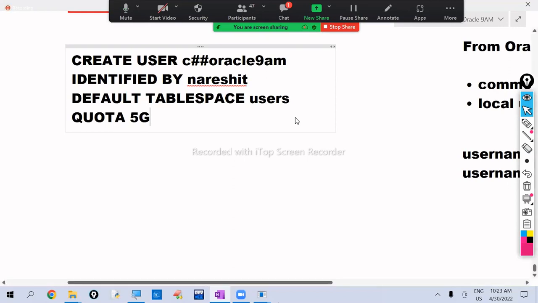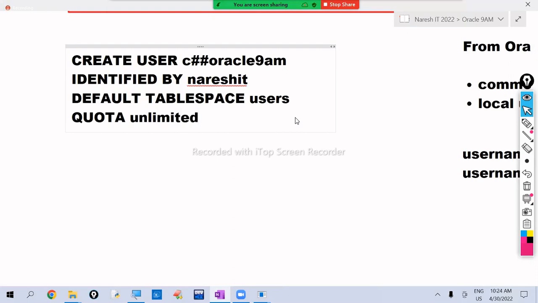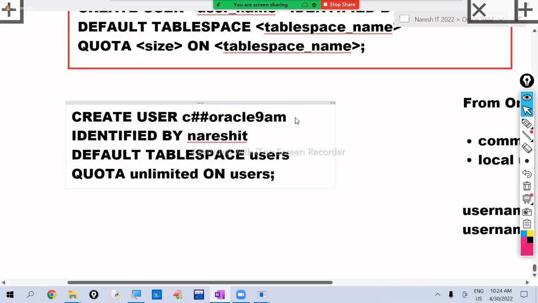Whatever the mobile data is, they have given one limit. Like that, if you want to limit the user, you can specify a quota of 5G, meaning up to 5 GB of memory he can use. If you write 10M here, he can use a maximum of 10 MB of data. But we don't want to restrict him, so write quota unlimited. Unlimited means he can use without limit. No limit is there. So quota unlimited on which tablespace? Users. That's it. This is the way of creating the user.